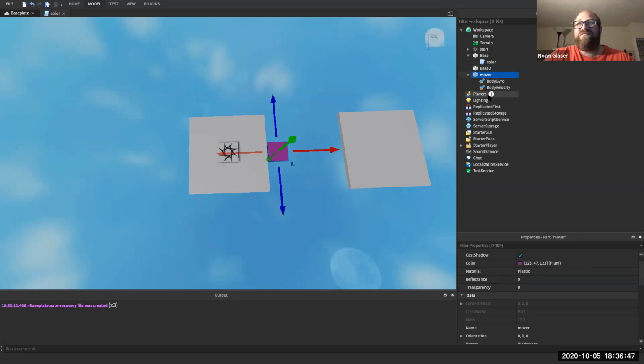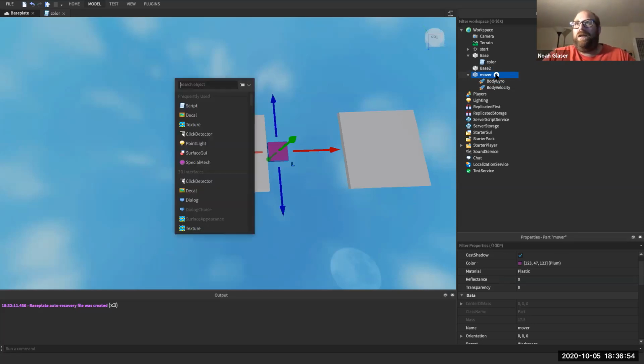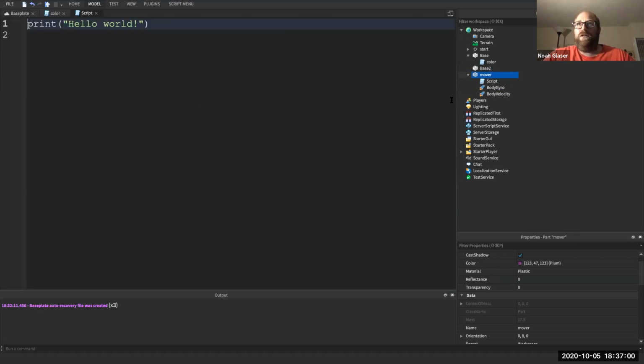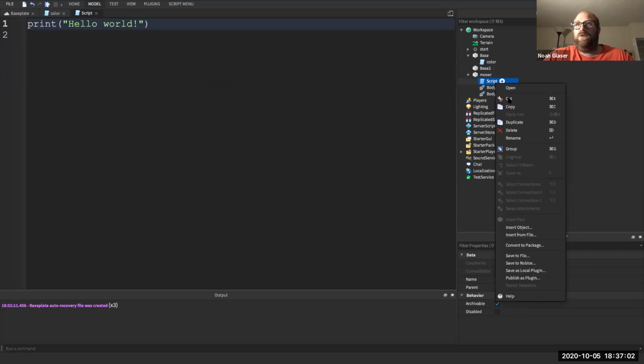Okay, so we've got our body gyro. Now we're ready to add our script. I'm going to call this script move. So I'm going to create a script and rename it move.